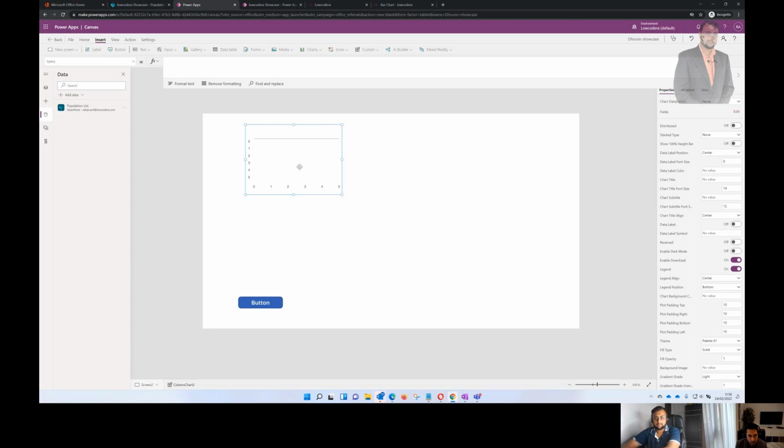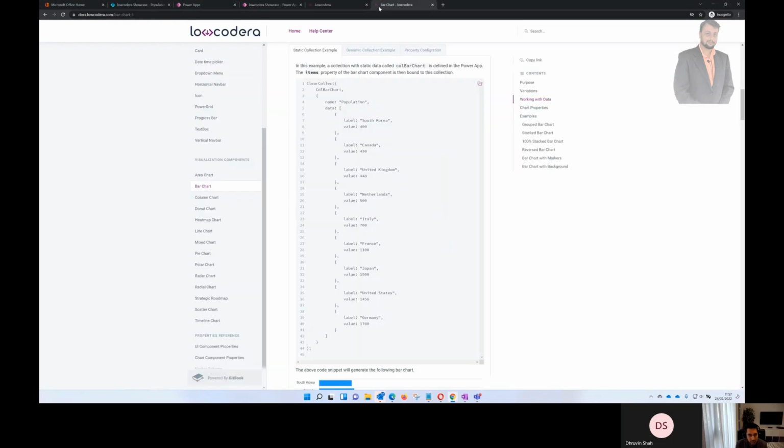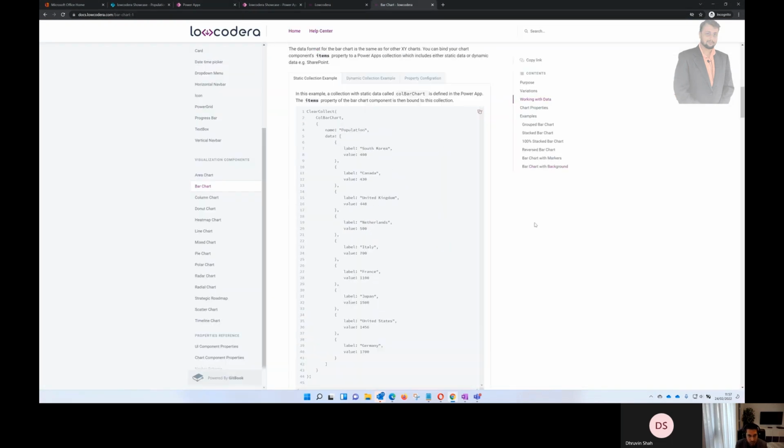And what we need to do is similar to before. We need to create a collection which is in accordance to our column schema to then bind that to our bar chart. And again, what I find really helpful in these scenarios is the documentation area, which provides lots of examples.